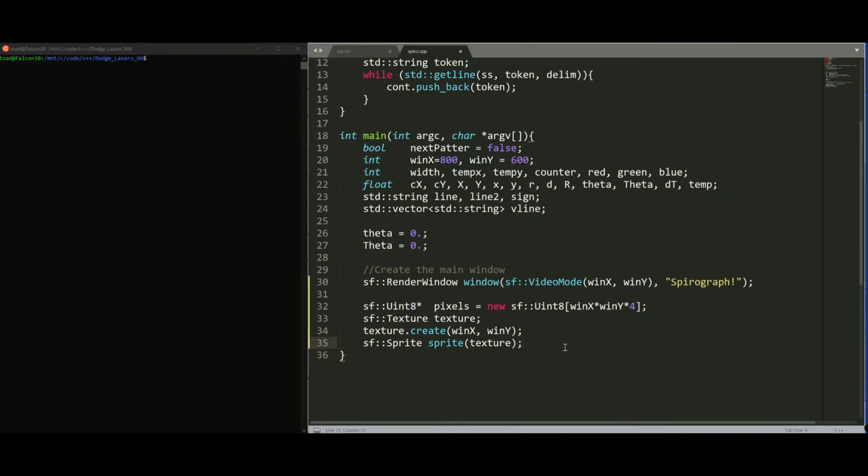Next, I want to initialize all pixels to black. So I'm going to populate this pixel array.